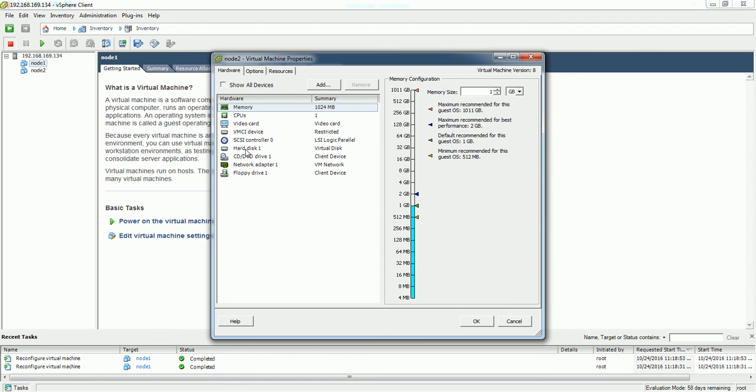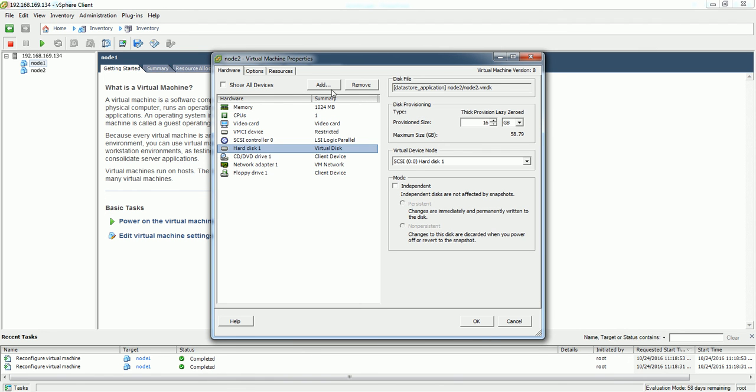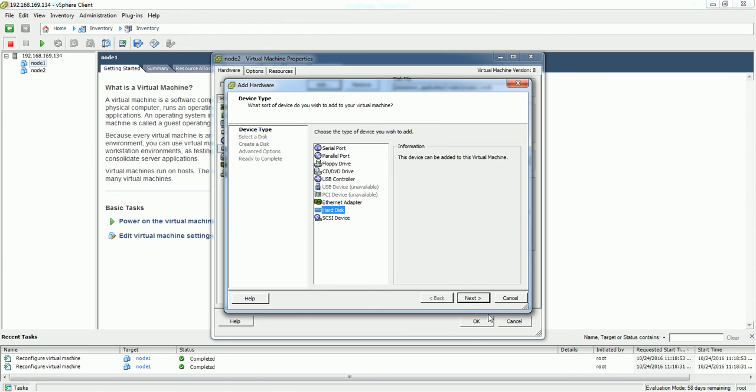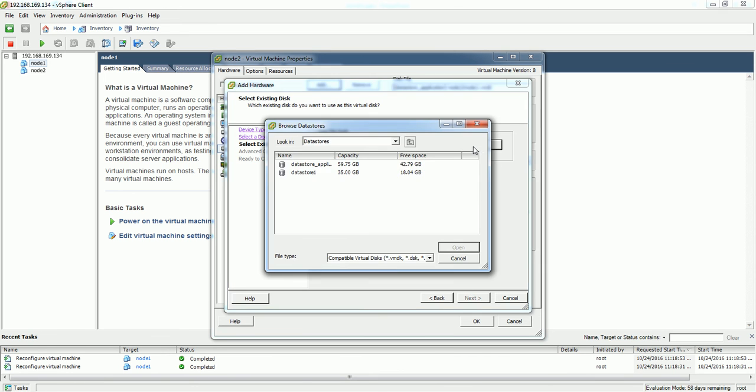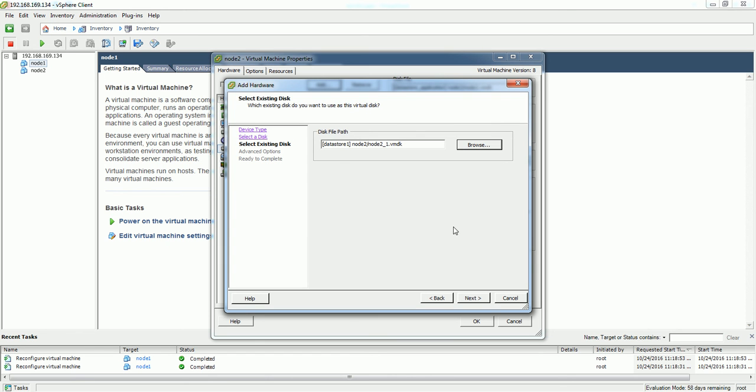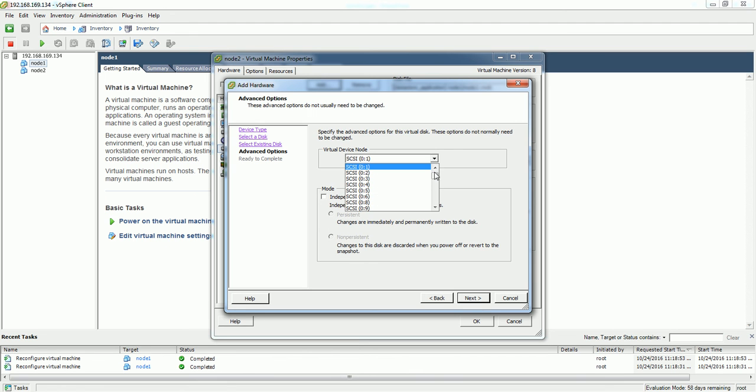I'm going to select hard disk, add hard disk, next, and instead of creating a new virtual disk, I'm going to use an existing virtual disk and browse for the location where that disk is. If I go here, I can see this is the 2 MB file which I have just created on node 1, and I'm going to use the same disk. Next, and here I also have to ensure that I use the same SCSI 1:0.